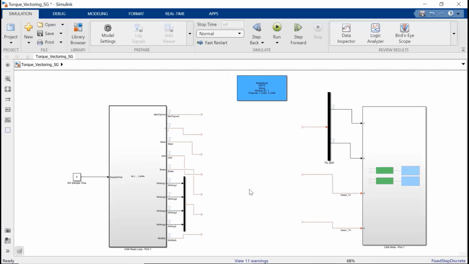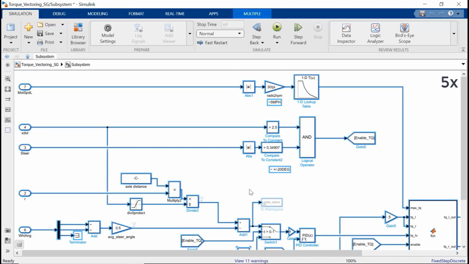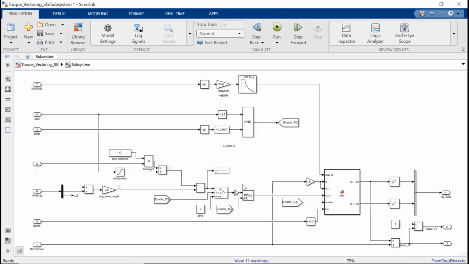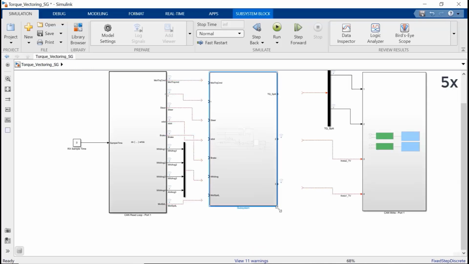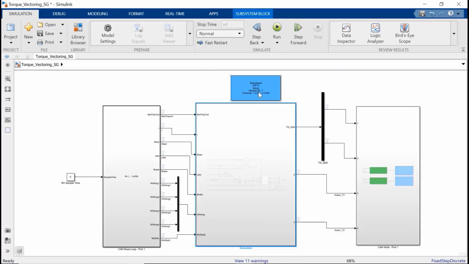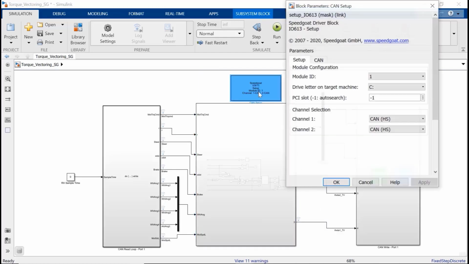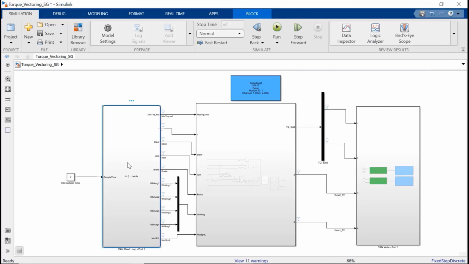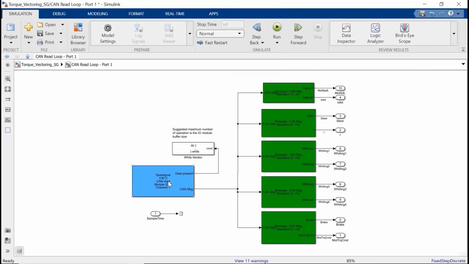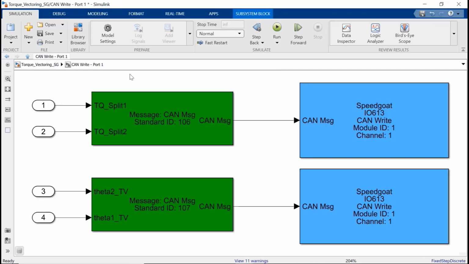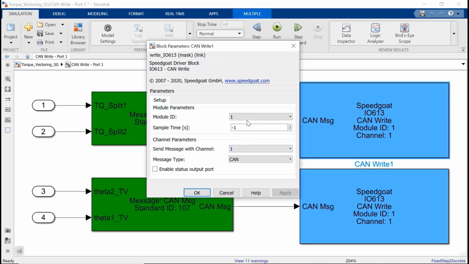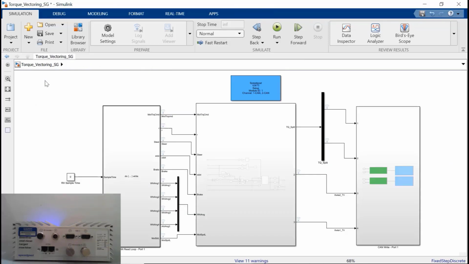For that, we need to extend the control model with I/O driver blocks. We include the torque vectoring control algorithm inside this model, which will be deployed to the real-time target machine running the controller. Then we set up the driver blocks for CAN communication. On one side, we set up the CAN read blocks to read data packets coming from the CAN network. On the other side, we configure the CAN write blocks to write the control commands to the CAN network. And we deploy this model to the baseline target machine.